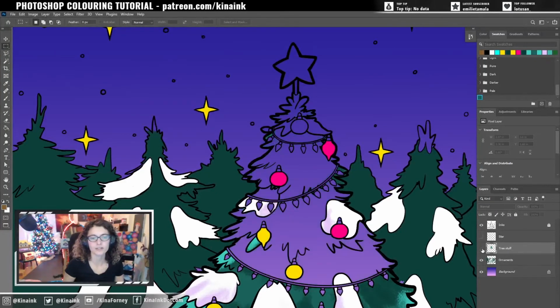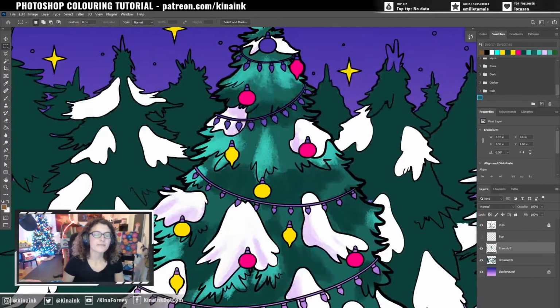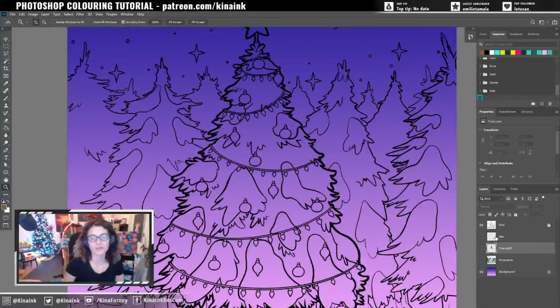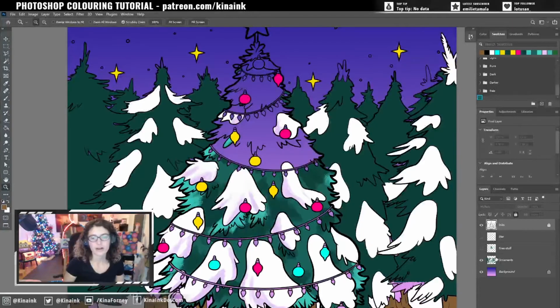And now we test it: turn it off, and back on, off, on. It's very time consuming, right? That's why I really stress putting everything in its own layer right at the beginning. Now, if you leave your color layer on and you're in the inks selected and you start selecting your snow, you can also do that if it makes it easier to see.